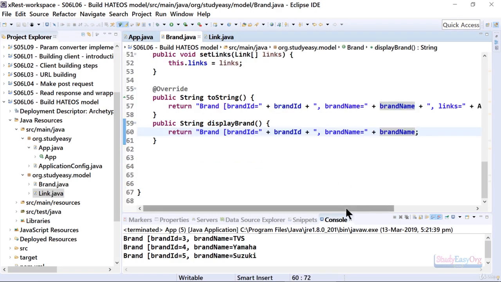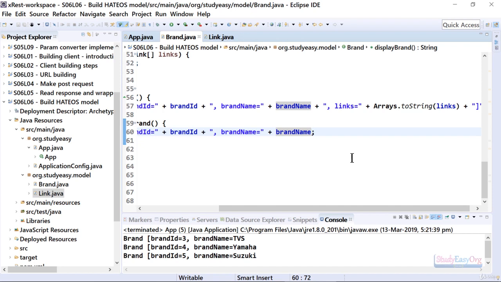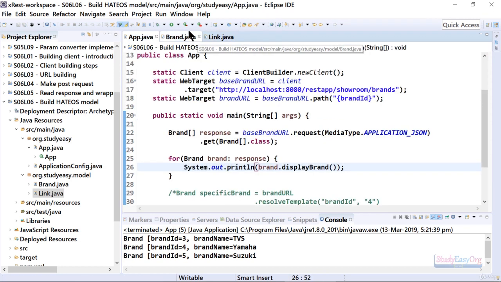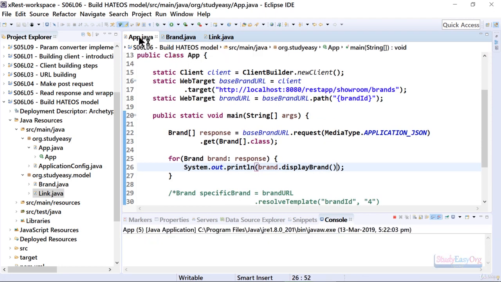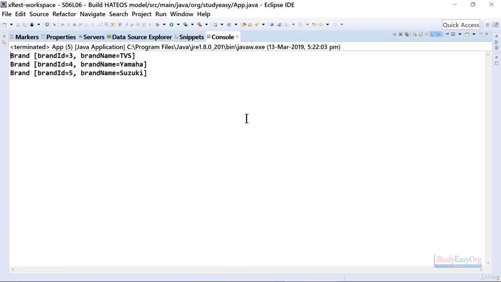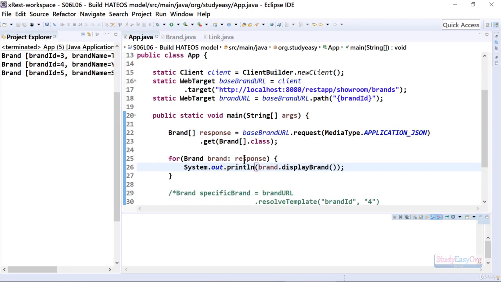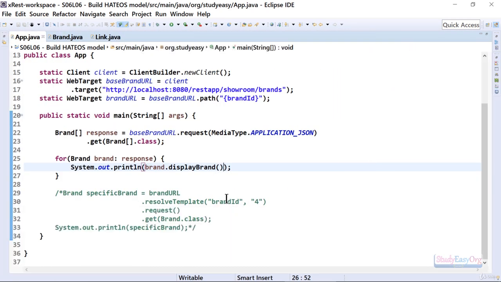So in here, let me add in the bracket as well. Here we go. Let me run the application. And here is the output. Perfect. Now let me also show you what happens when we post the information.